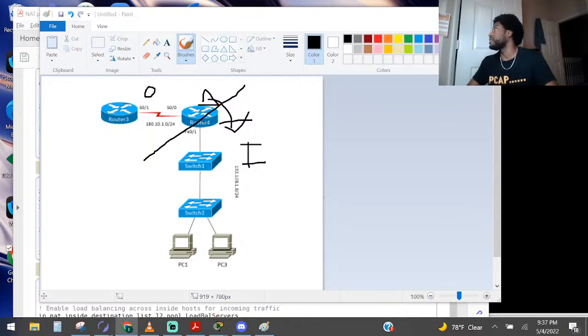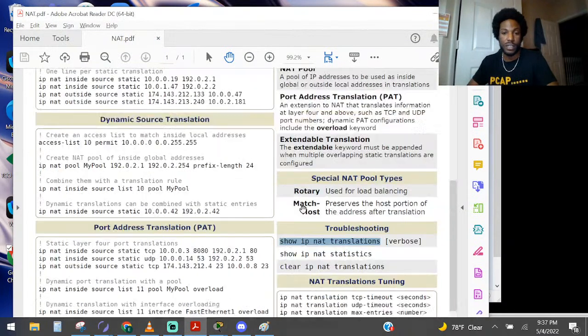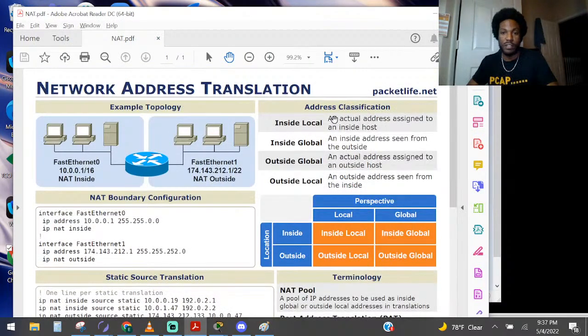Inside local is just local IPv4. Yes, right. But what about inside global? Let me verify that before I start. See, here is what they said right here. Inside local is the actual address assigned to an inside host, and inside global is the address seen from the outside.